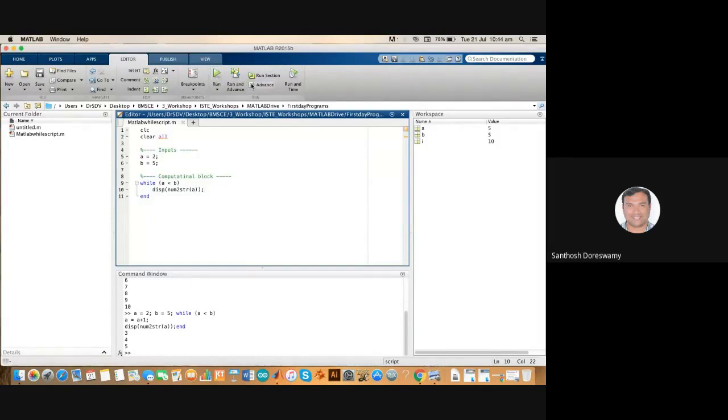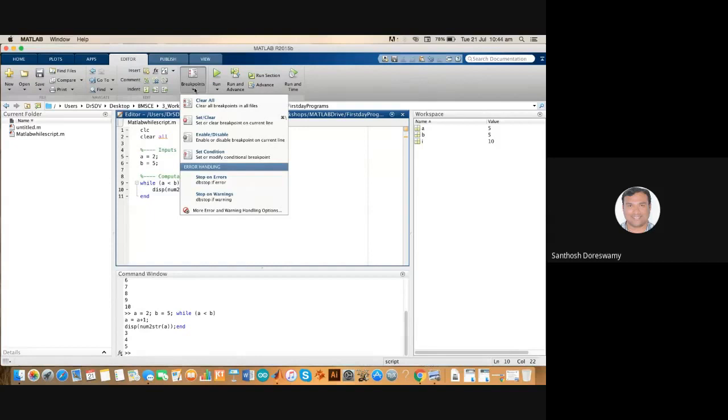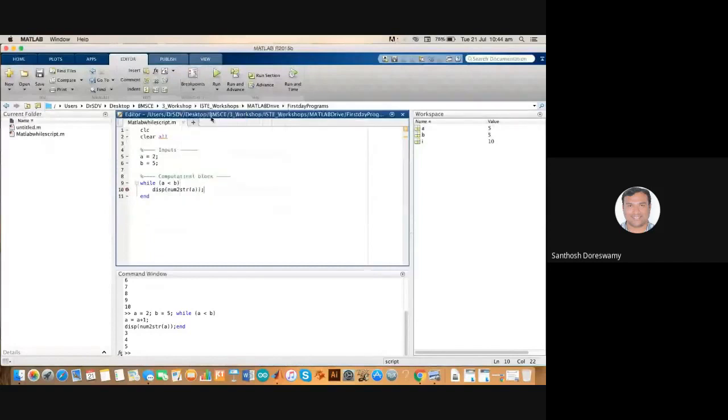Before I run this, I will show you how you can run it one step at a time. If I set a breakpoint here on the screen, you can see a red circle appearing. If I run this program, it will go step by step. At first it did clc, and then it is doing clear all. Then if I press continue, it will go to the next series of statements. You can see it jumped from here to here in the script, assigned the values for a and b, and stored them in the workspace here.